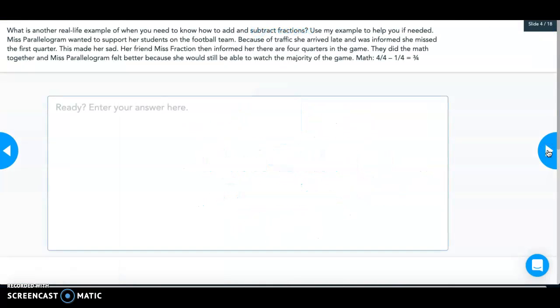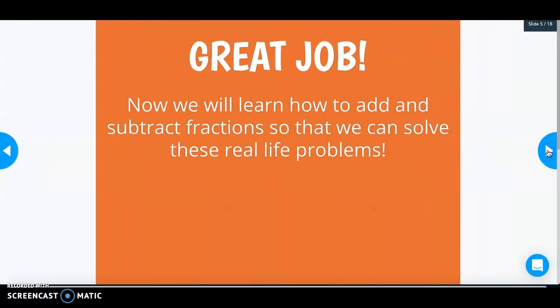There's then an open-ended question asked, and it is asking the students to give another real-life example of when you would need to know how to add and subtract fractions. And then I listed my example to help guide some students that might need a little extra help when creating one. I'm then going to tell them great job and instruct them that we are now going to learn how to add and subtract fractions so that we can solve the real-life problems.